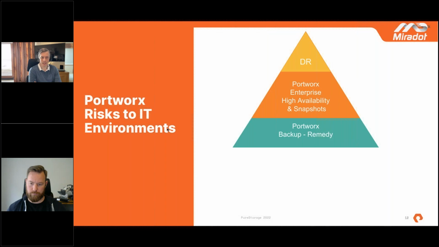Maybe you're just going out to a second site, combining this potentially with that high availability, and you can get very highly available before you go into DR as well. But we'll talk about those things in a moment as well.